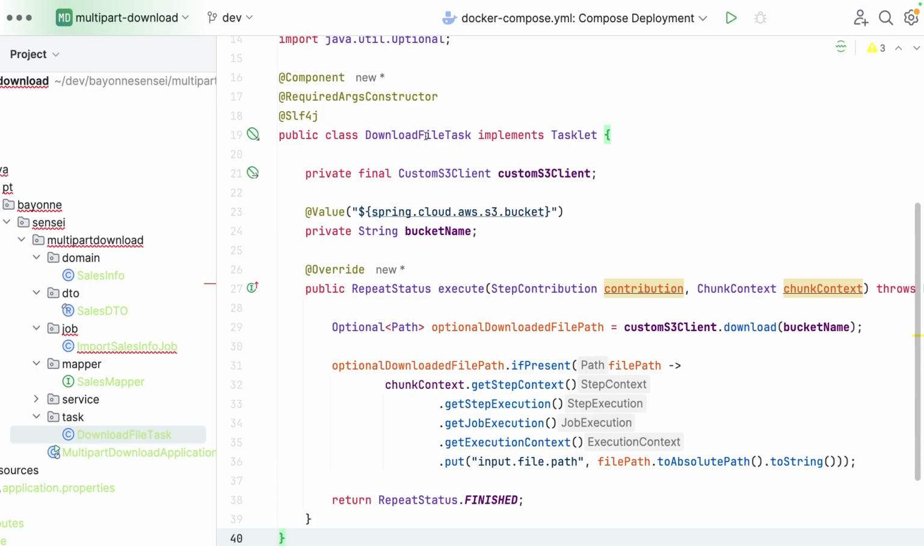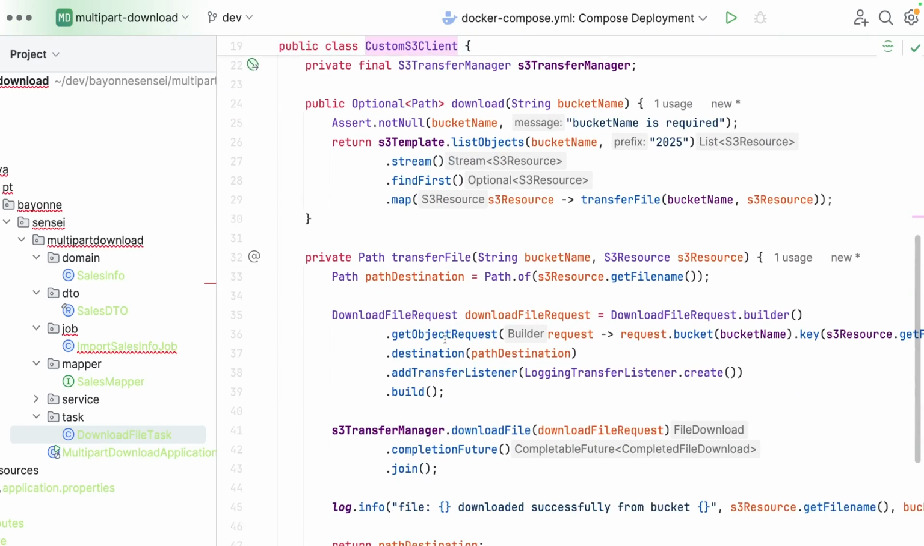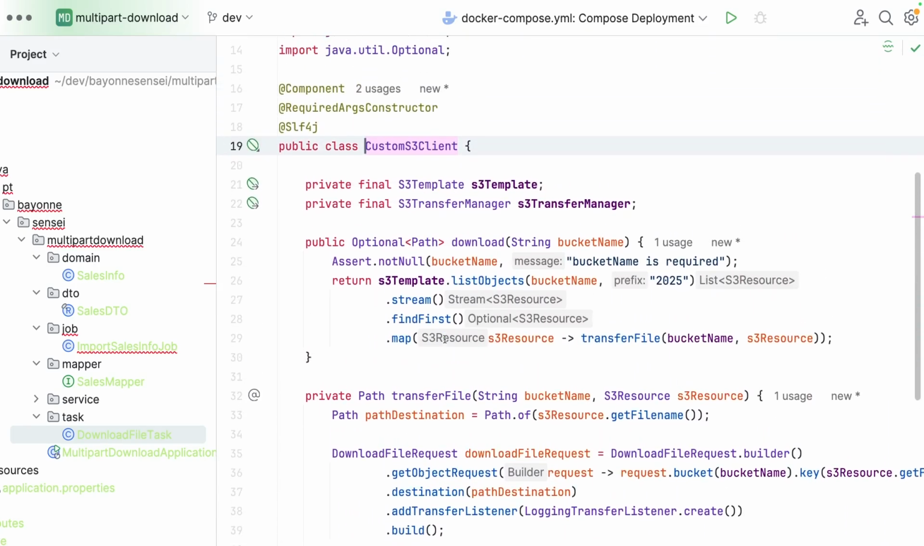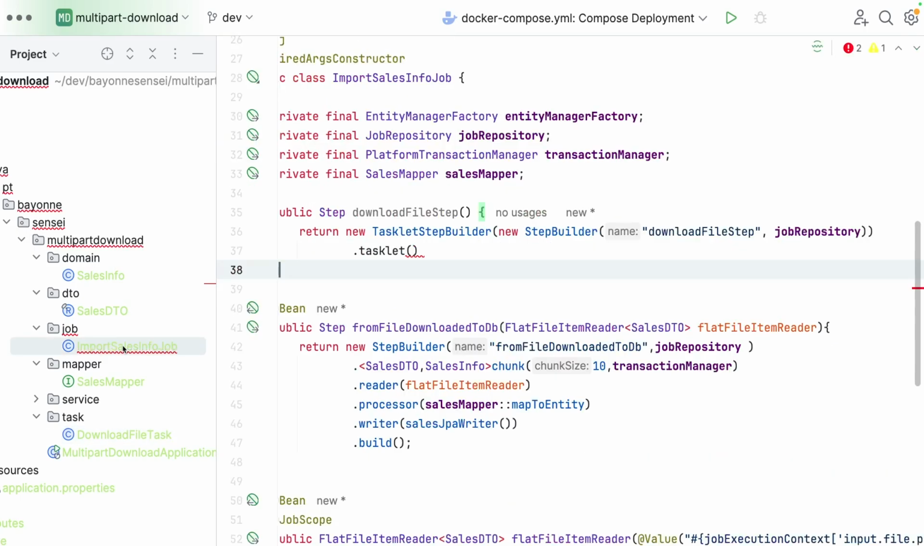Our task is DownloadFileTask. As we can see, it implements a Tasklet, and it calls the custom S3 client that we have done in the beginning of this video. So that's amazing. And now let's go back.